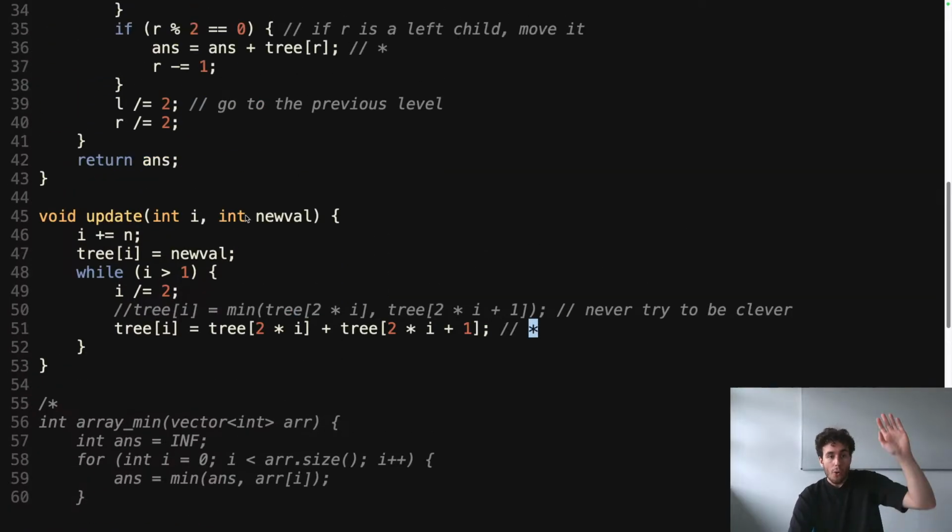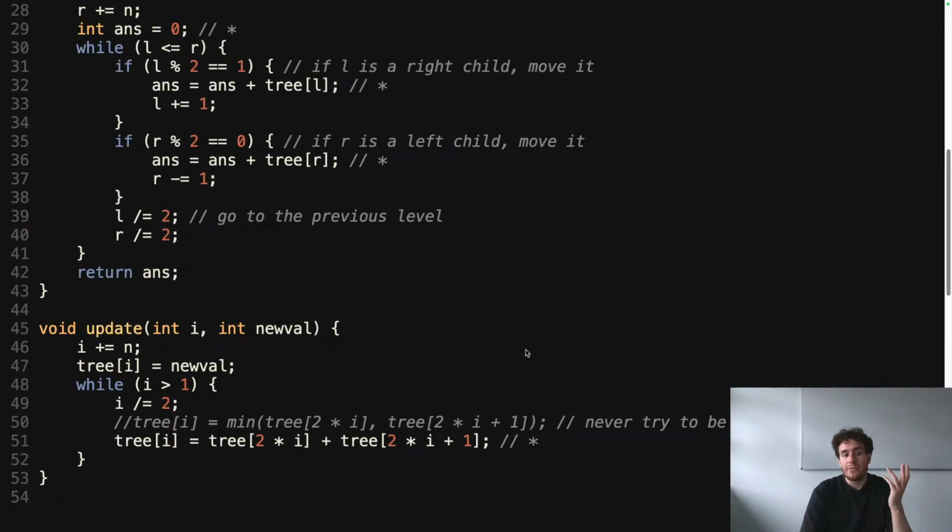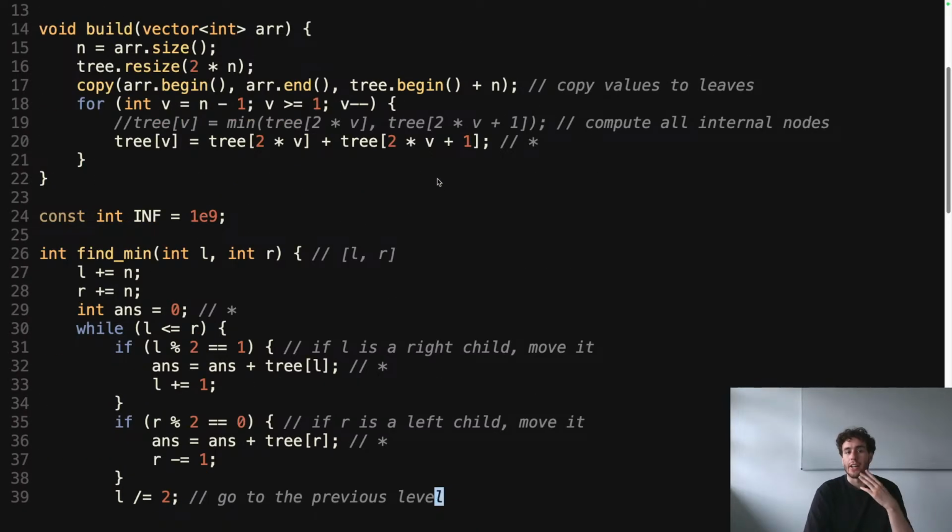So all these lines have to be changed, and it's a very, very small number of them. 1, 2, 3, 4, 5. I only changed 5 lines slightly, and now my segment tree works for sum on a segment rather than minimum. And you can do it with many, many operations.